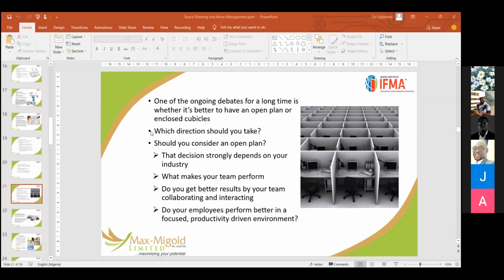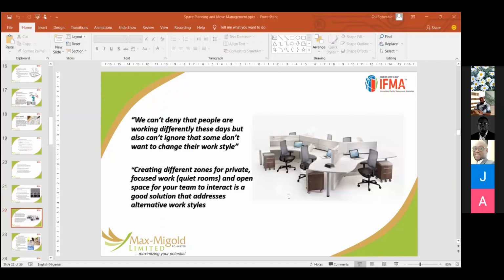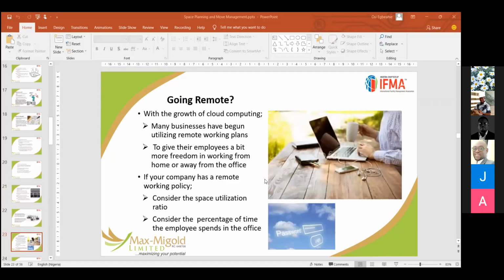You will know if people work better when they are in open spaces or when they are in enclosed cubicles. Some offices now do a bit of both. Which direction should you take? Should you consider open plan? That decision strongly depends on your industry. What makes your team perform better? Do you get a better result from your team's collaborative virtual interaction? Do your employees perform better in a focused, productive, driven environment? Sometimes you may need to consider that.